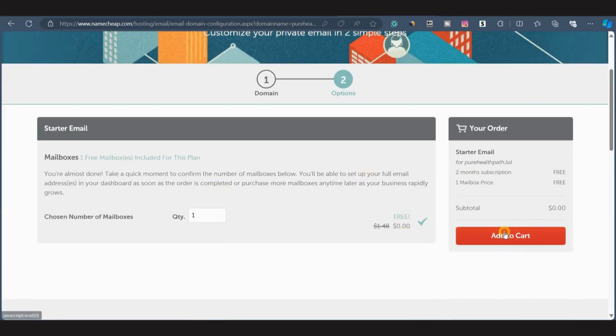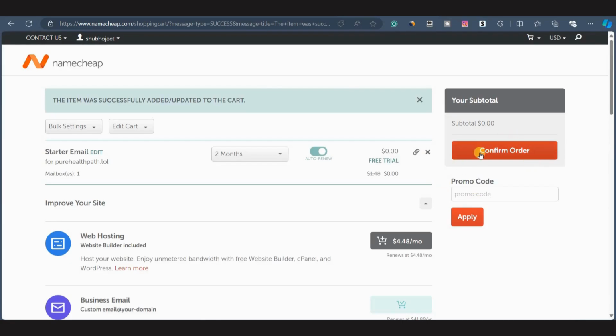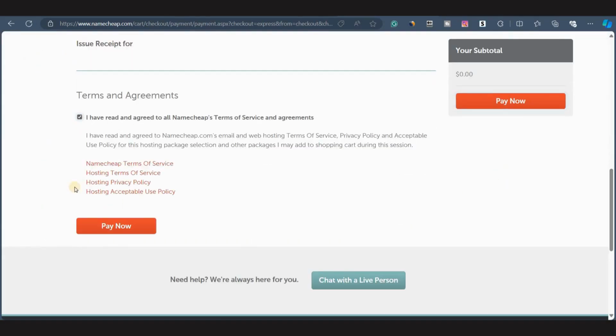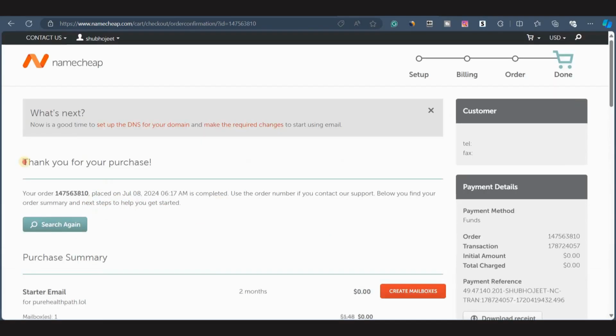So I'll click here on Add to Cart, and then you'll click here on Confirm Order. Then you'll click here on Pay Now. Check these terms and agreements, and then I'll click on Pay Now. You can see that finally we made the purchase and we have our business email.